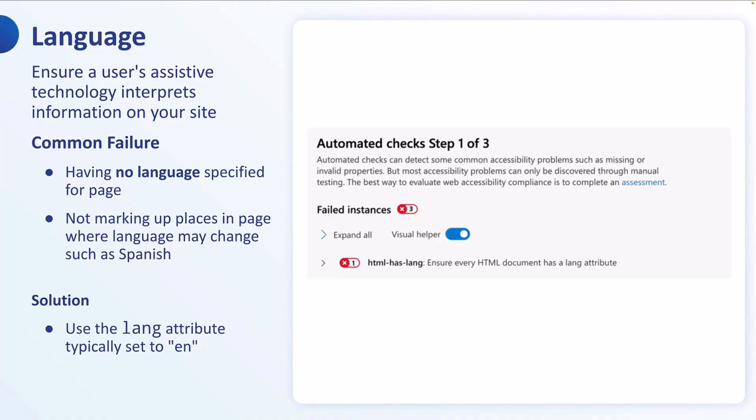Every page should have a language specified, such as English or Spanish, using the lang attribute. A common failure is leaving the page without any language set at all. Another common issue is when content switches languages within the same page. For example, most of the page might be in English, but one section might be in Spanish.